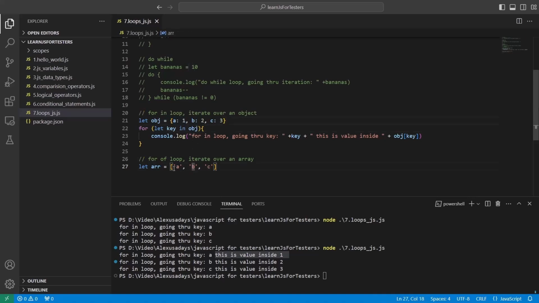An array has this invisible index, which indicates the position where this value is located in the array. And with indexes, the counting starts from 0. So this will be index 0, this will be index 1, this will be index 2. So now let's go and check all of the values here, and let's say let value of array.